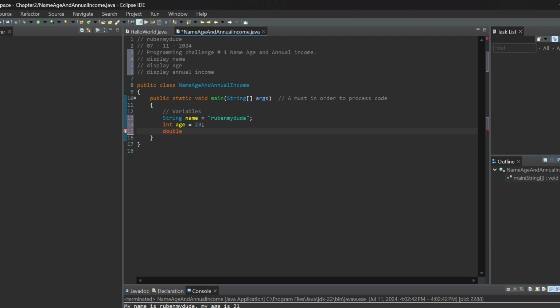For this one, we're going to call it annual pay, annual, no spaces. And then we're going to set this to, why not, a million? 100,000. Let's be generous. Let's be less generous. Okay, so we're done. Now we are going to do our display of output.